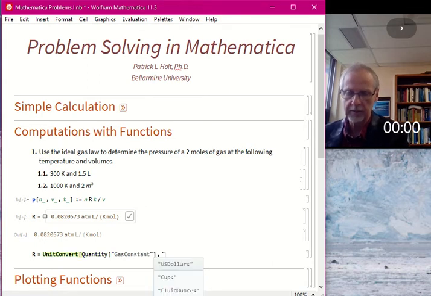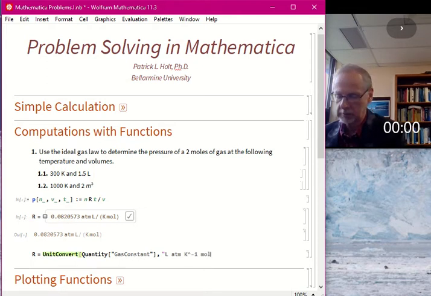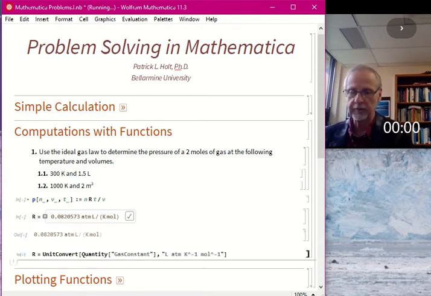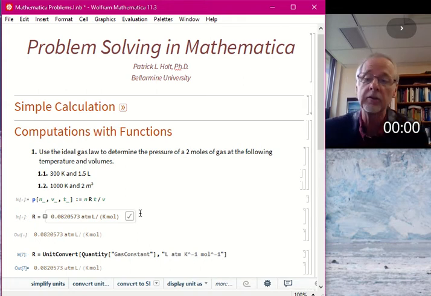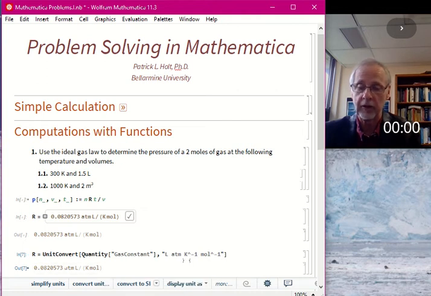And then the units, liter atmospheres per Kelvin per mole, close quotation marks, close bracket, and shift enter. And again, of course, we get the same thing. So again, it's typically a whole lot easier to do this by using the free-form method as opposed to typing in the unit convert, etc., and defining the gas constant. So we've got a gas constant.